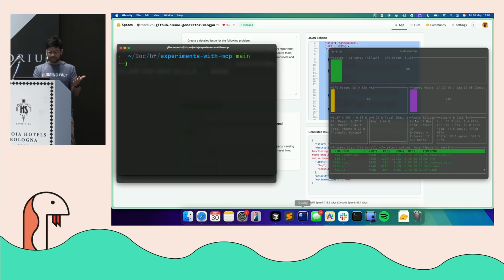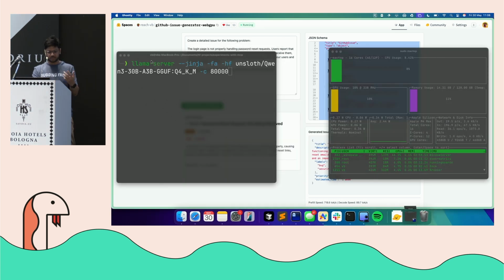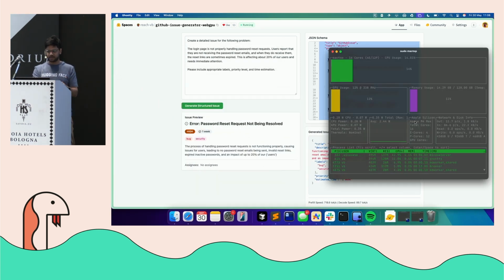Just to prove that this actually works on my device, here's some quick stats. What you want to look at is this memory usage and GPU usage. So hopefully when I click on generate structured issue, you would see a spike in the yellow bar, which means that it is actually using the GPU compute on my laptop.